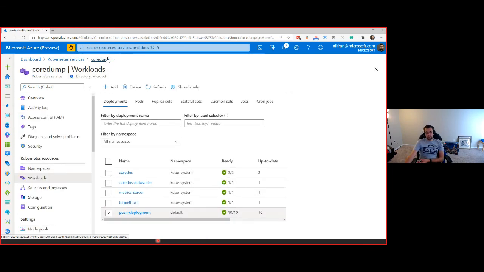Second area is just making all of the integrations into different Azure services and open source services as seamless as possible. We have Azure Monitor for containers to monitor workloads. There's a number of integrations into Key Vault, into Functions. So that's where we're definitely innovating and trying to stay ahead.